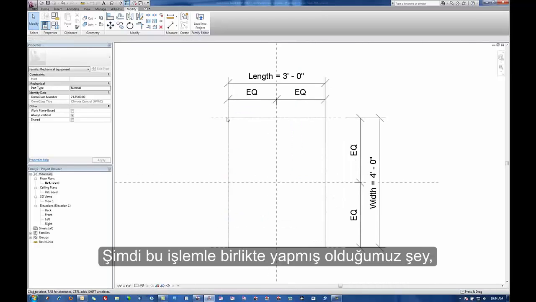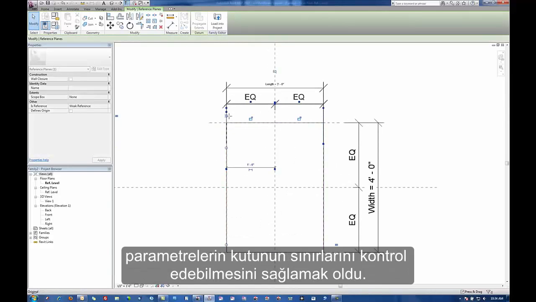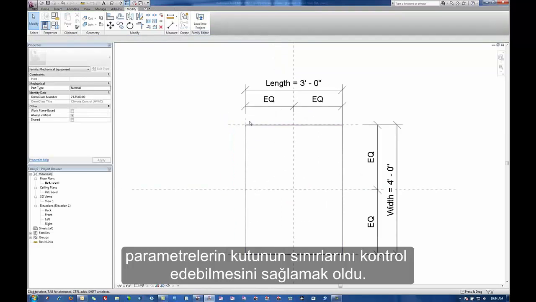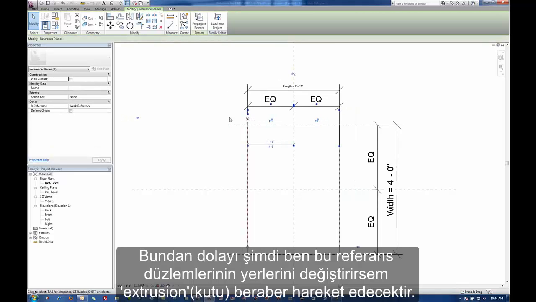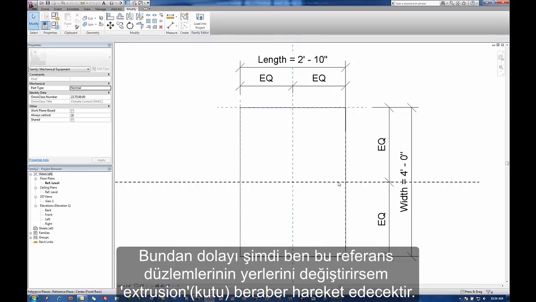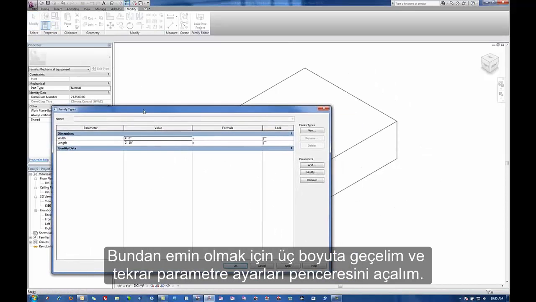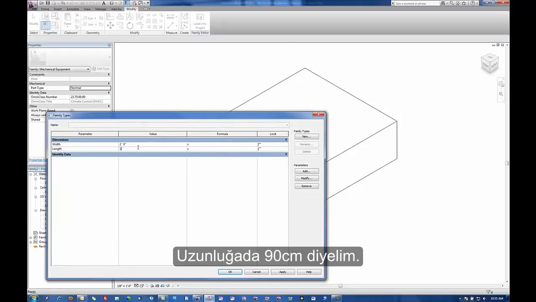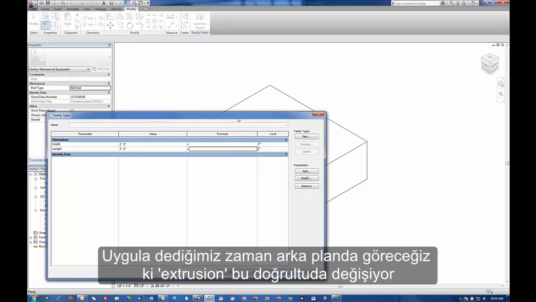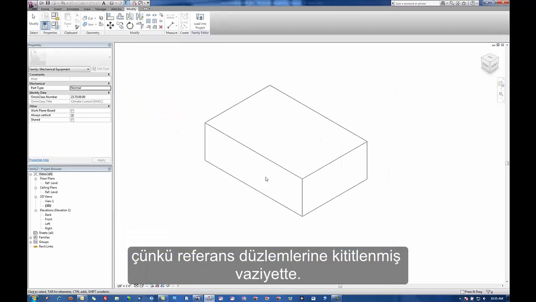So what we did by doing that is basically put control over the extrusion through the use of the parameters. Now if I adjust the location of those reference planes, then the extrusion will go along with it. If we show that in a 3-dimensional view, I go to my parameters again and change the width to, say, 2 foot, and the length to 3 foot. Once I hit apply, we'll see that in the background the extrusion is adjusting. That's because it's locked to those reference planes.